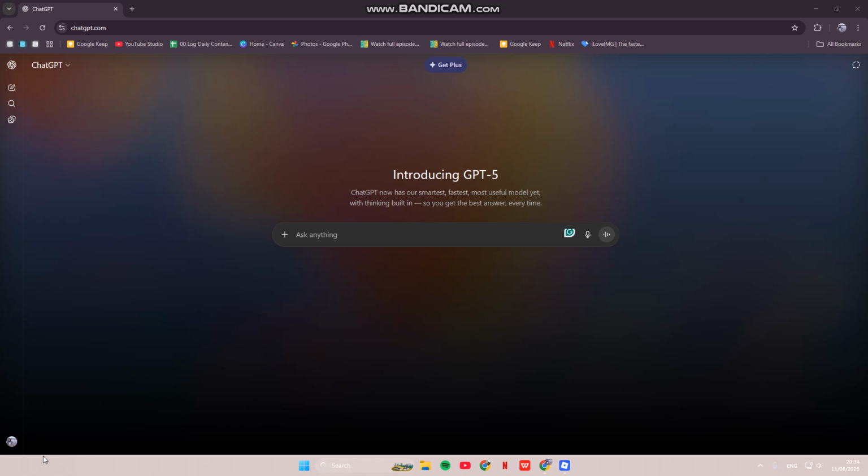So in today's tutorial, I'm going to show you how you can make comics in ChatGPT. Did you know that you can make your own comic books using ChatGPT in just minutes? Today I'm going to show you step by step how to create your own comic story, generate characters, and even get visuals, all inside ChatGPT.